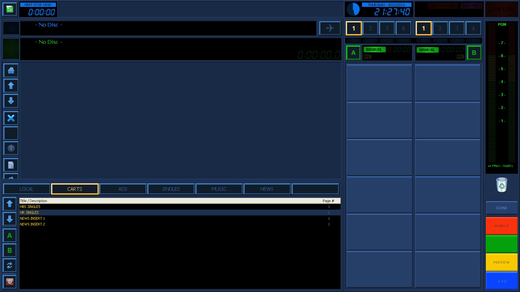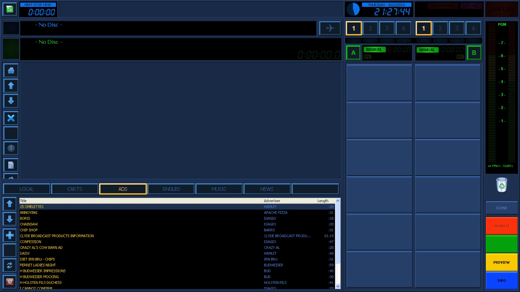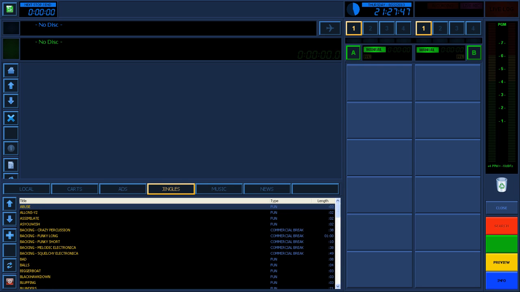Carts are sets of jingles or other content which can be added to a cart stack in a single click. Synergy is designed to operate in a commercial environment, so this category is used to store adverts. The jingle category is fairly self-evident. You will note jingles can be categorized by type.